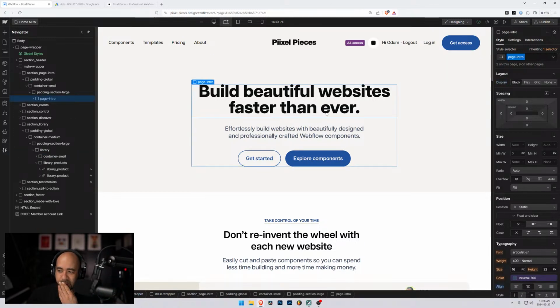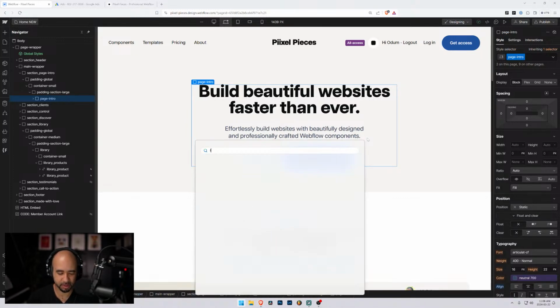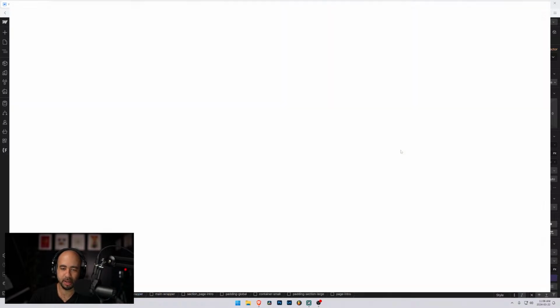Okay, so for this, I wonder if we could maybe sketch something up in Figma a little bit faster, now that I think about it.